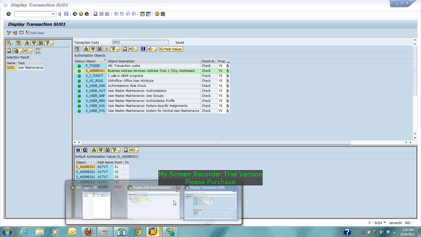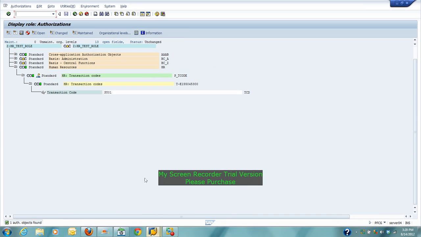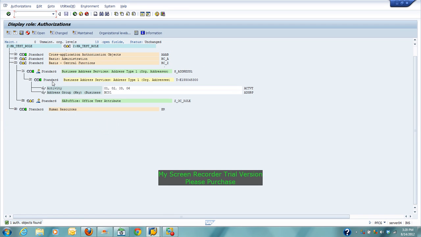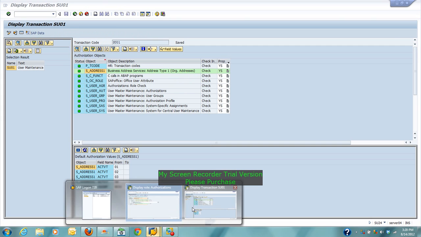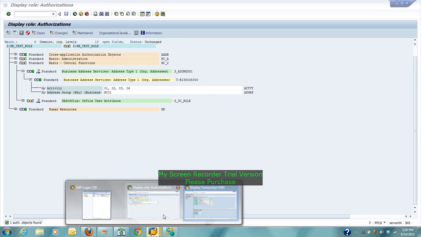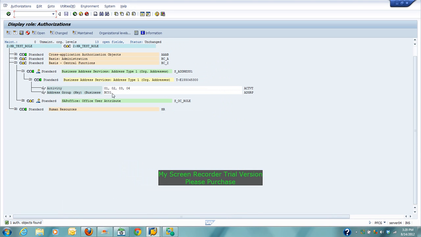So let's go again to the different one, and let's go to this one. Let's find again, and let's go right here, address one object. See over here, in activity it says 01, 02, 03, and 06, and in the ADGRP, which is the address group, it says BC01.